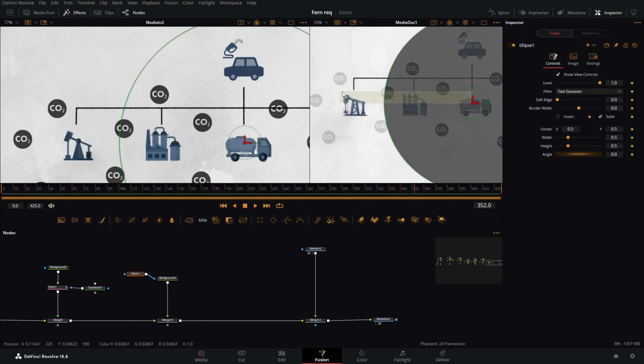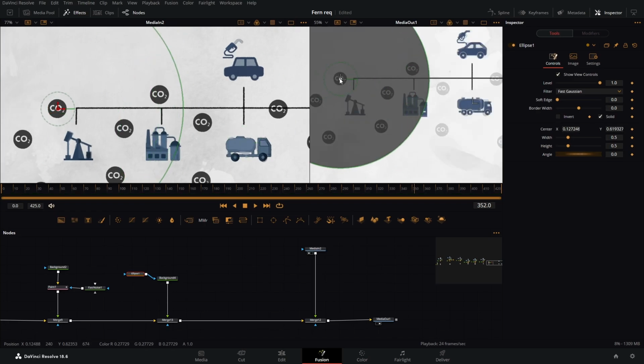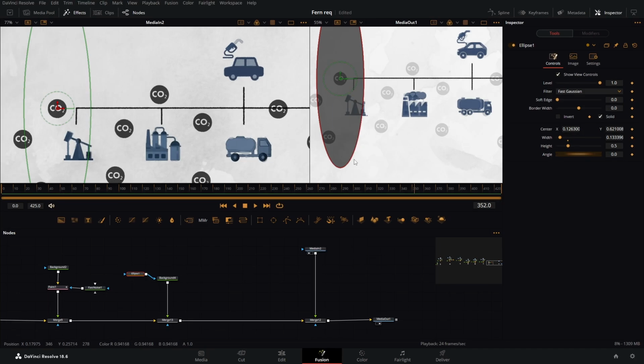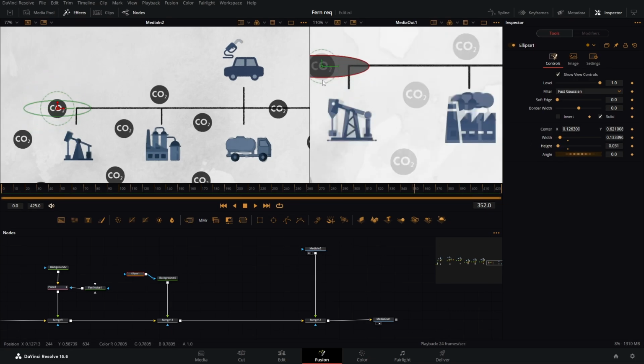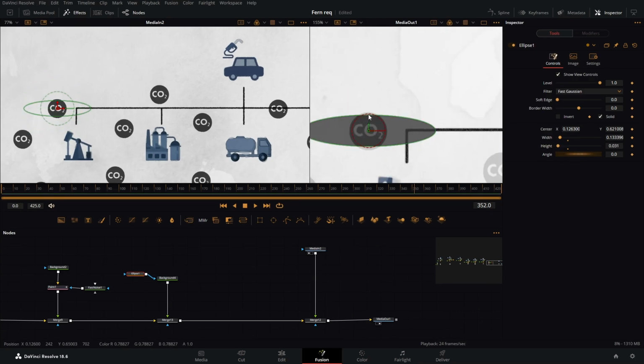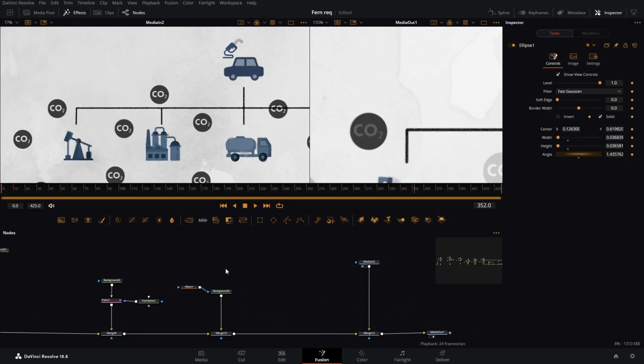We can just go to this circle here and just bring it down. Okay. And bring our height down as well. So our height, come on, just a bit more. Okay, we have our height right, and we have our width right.